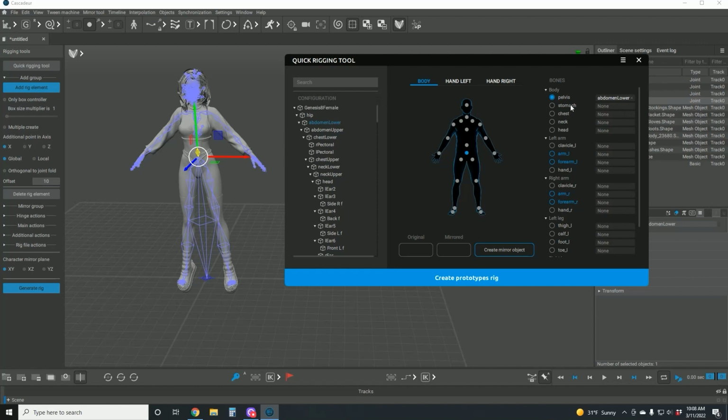All right, stomach. Let's go ahead and grab the abdomen upper for stomach. Let's go ahead and try chest upper. I feel like that works. Neck, let's go ahead and do neck lower. And then head, we're just going to use head.